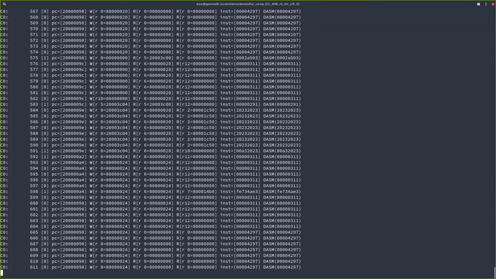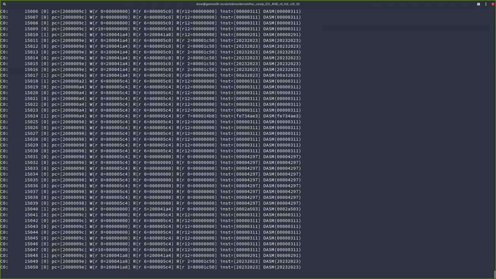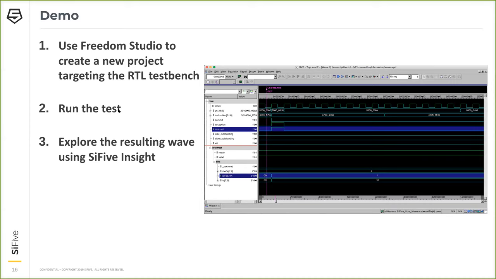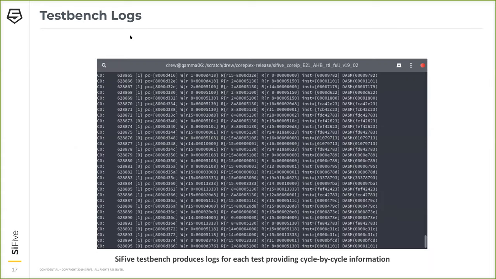Okay. And so now the simulation is running, and what you're seeing is a trace of what's being committed in the RTL simulation. So let's look at that in a little bit more detail while the test runs. These logs are saved to the directory that they're run from, and that's very helpful for understanding what's happening in the RTL simulation. And so again, these are cycle by cycle logs of what's happening in the design.